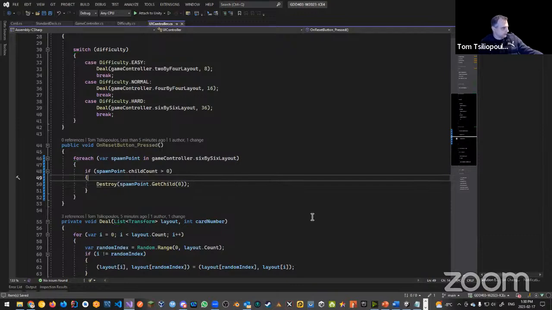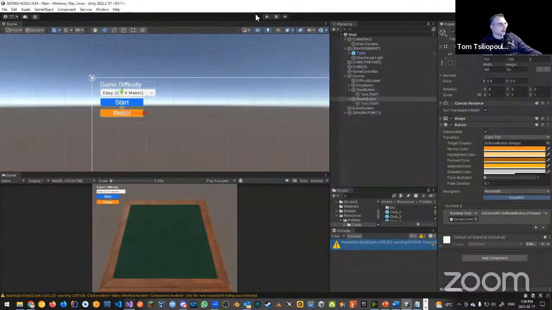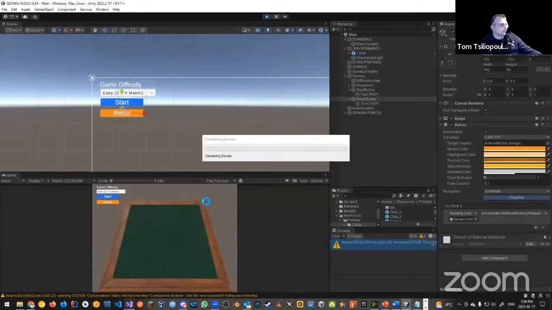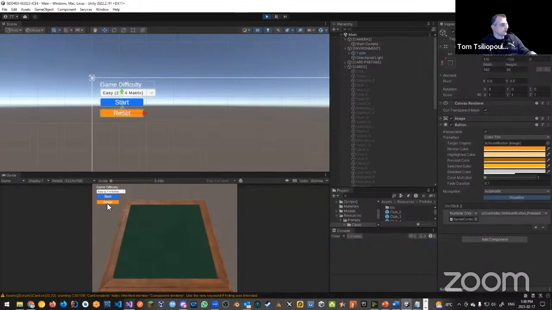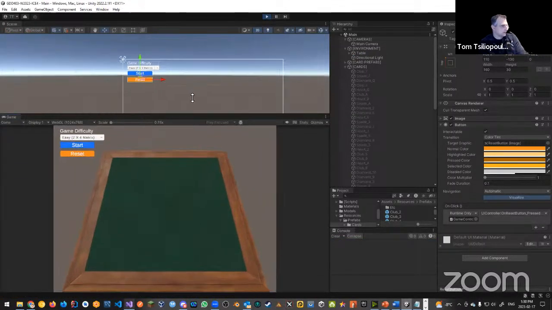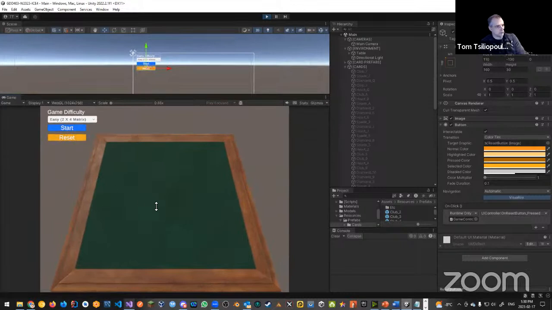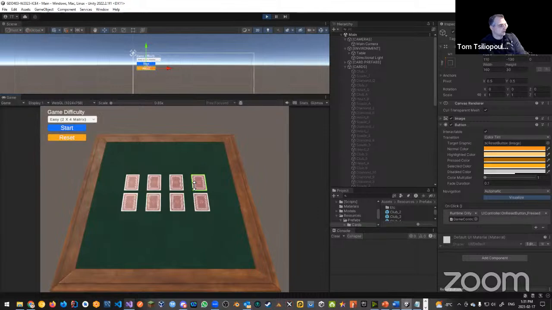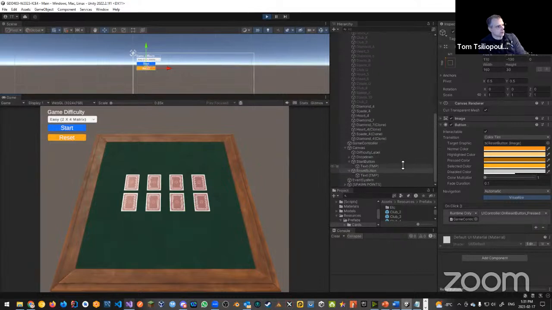So save and play. And you can do it anytime you want, because if it doesn't have any children, the reset will do nothing, right? But if I have children, and if I click reset, it should just destroy these objects. And it did not destroy these objects. So what did it do?